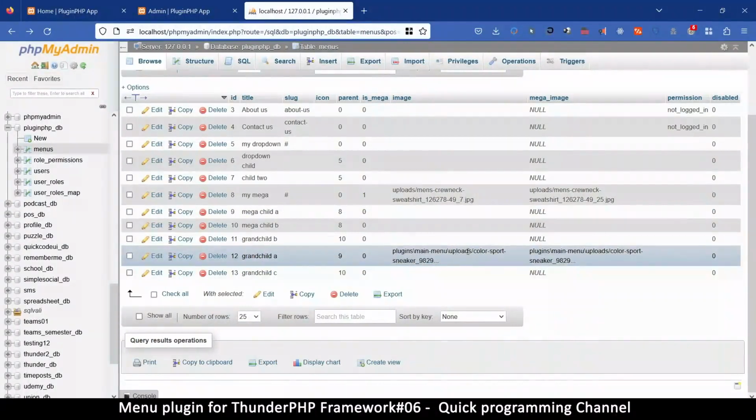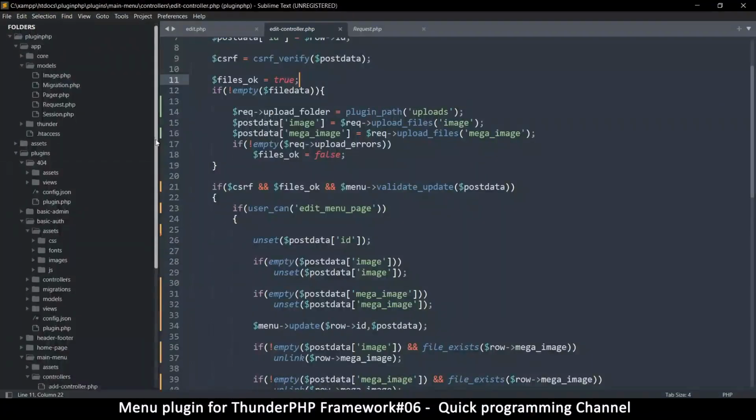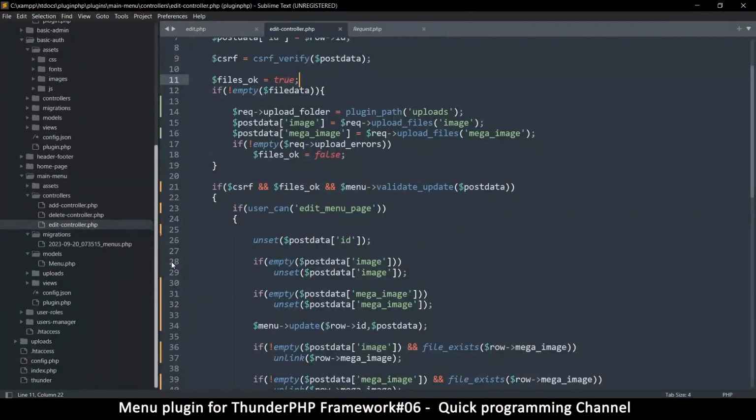It's plugins/main menu/uploads/ the actual file. So you can actually do that. That way the plugin is self-contained. When you switch it off, or when you delete it, even its content is gone as well. You don't even disturb your framework. That way, if you delete a plugin, the framework remains intact and you can start a new project without having to worry about deleting the uploads folder and stuff.